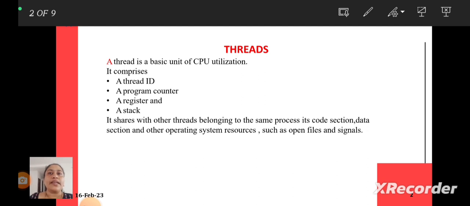A thread is a basic unit of execution, or a basic unit of CPU utilization. That is how we can define a thread. It is a basic unit of CPU utilization.